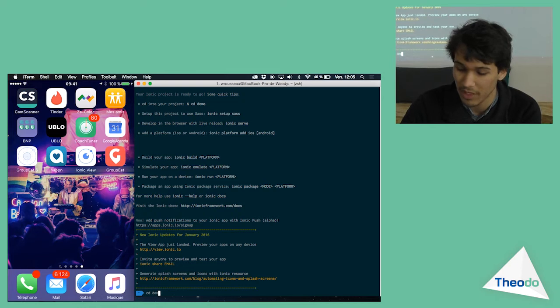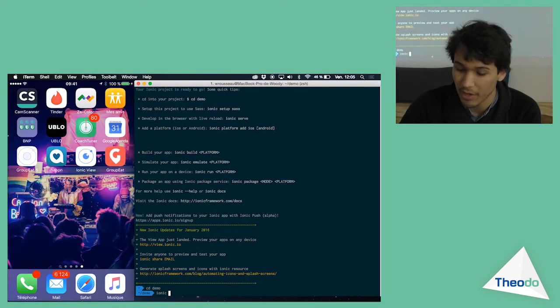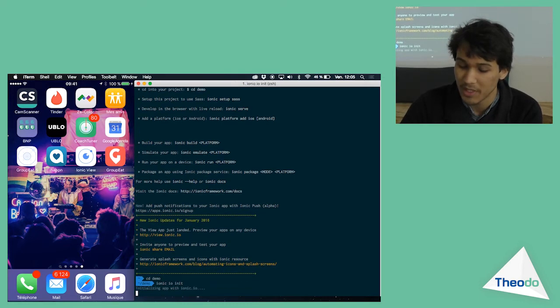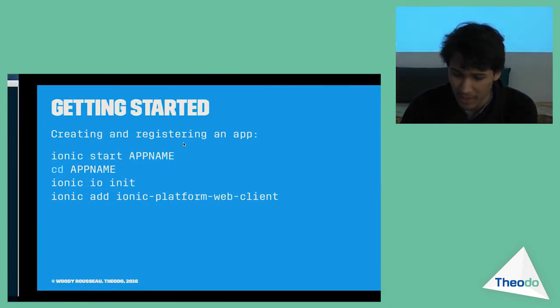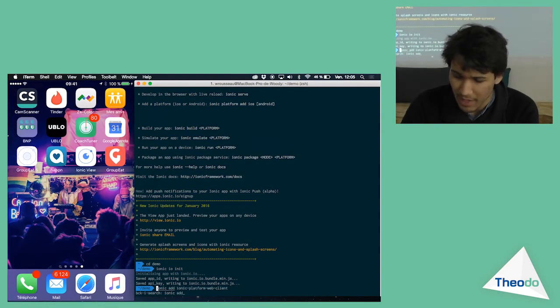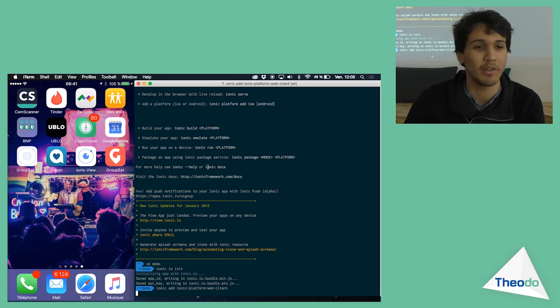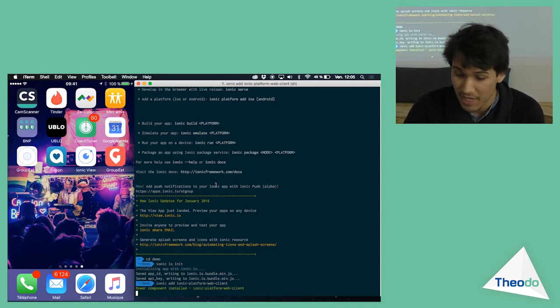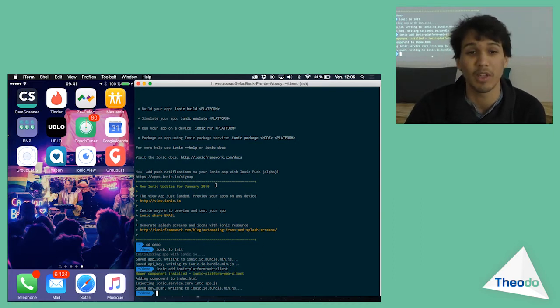So I can just get into this folder. I have to run ionic io init. What this does is that it sends the information about my app to Ionic I/O, which has a dashboard for managing all my apps. So it's very fast. And then ionic add ionic-platform-web-client, and this is going to make the connection between Ionic I/O and the project I just created. So it's that easy, and we'll show you in a couple of seconds how you can get it on your device this way.